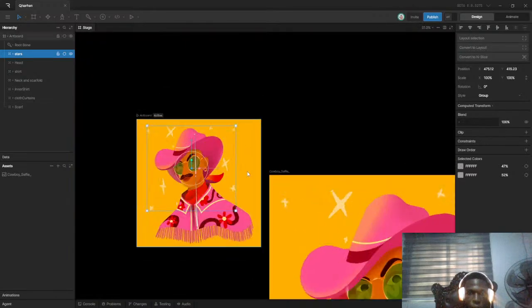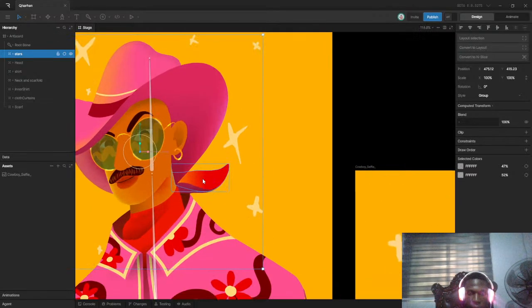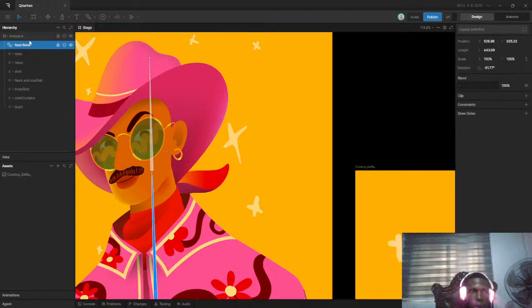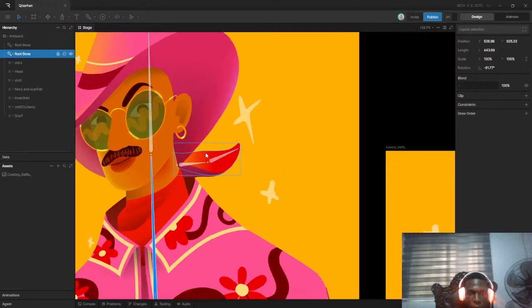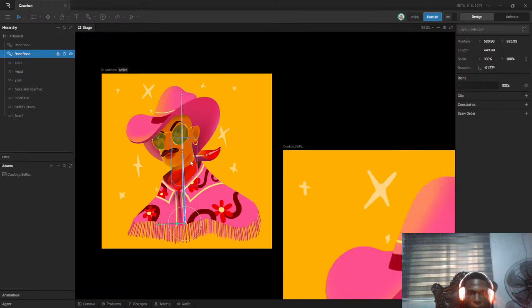Okay, so two bones there. Then I'm going to create a separate bone for this, so that that would be what will be controlling the scarf. I'm going to create the second bone.